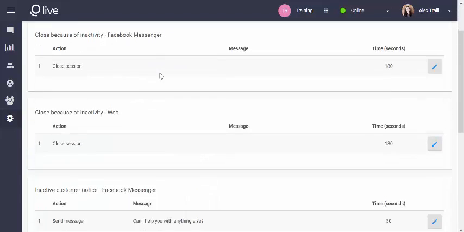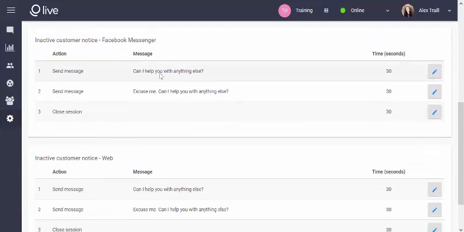The triggers are automated responses used to close an inactive session. So after a certain amount of seconds, a message will go out. So here we have it set up. After 30 seconds, the message, can I help you with anything else, will be sent. And then after another 30 seconds, we will see, excuse me, can I help you with anything else? And then after another 30 seconds, the session will be closed. This is after 30 seconds of inactivity. And this can all be edited for the different channels. You can have different triggers on the web and Facebook channels.